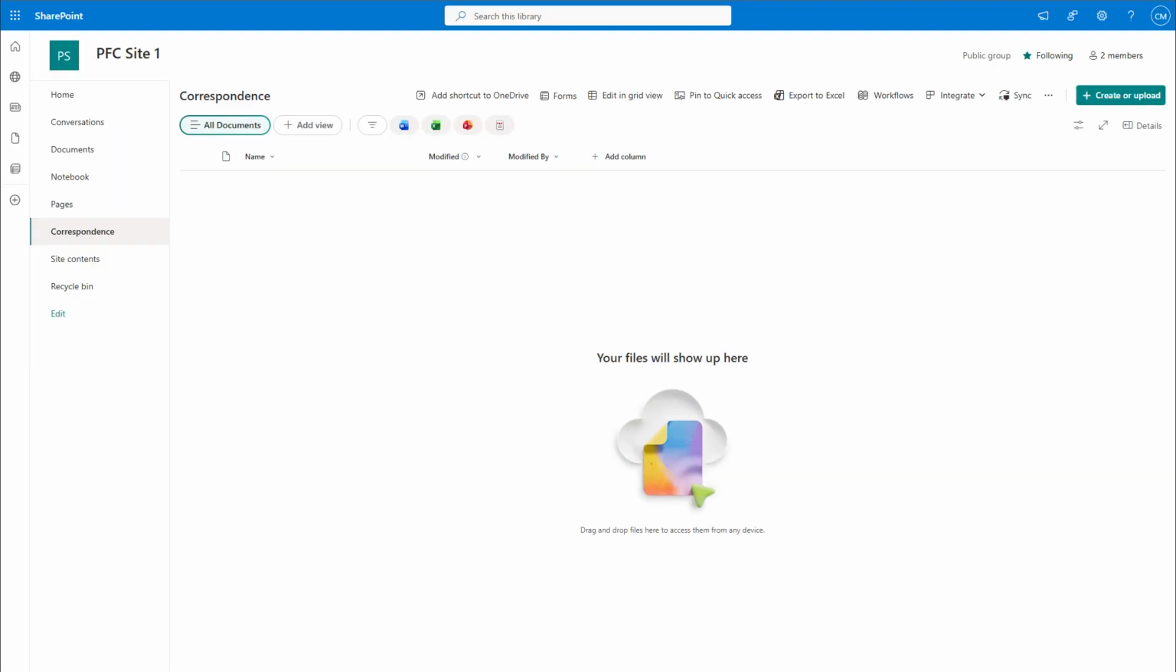Here's a look at PFC site 1. This is the correspondence document library. And then here's the documents, but we're going to go to correspondence. And then here's the PFC site 2. So same setup. They're both empty. You can see that the columns listed here are just the default columns. Nothing's been added yet. So this is prior to the migration.